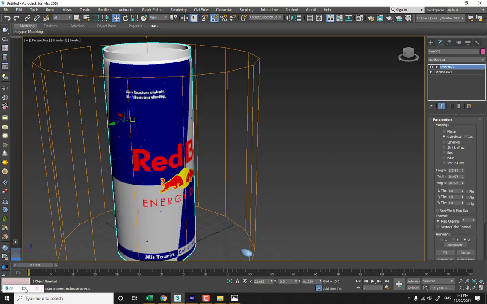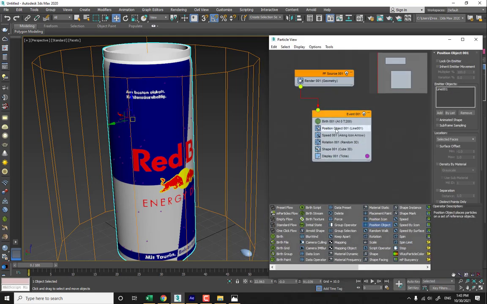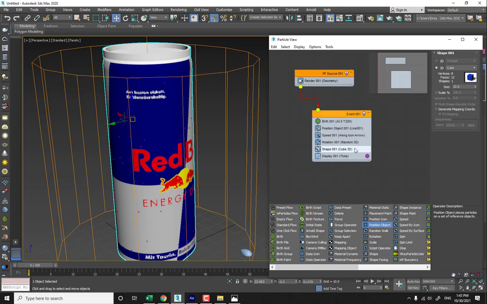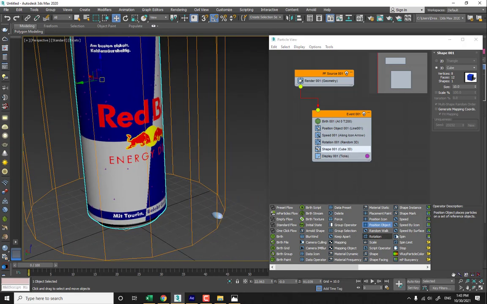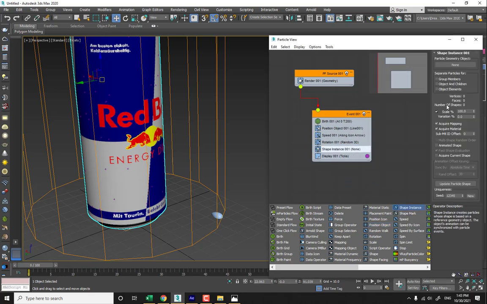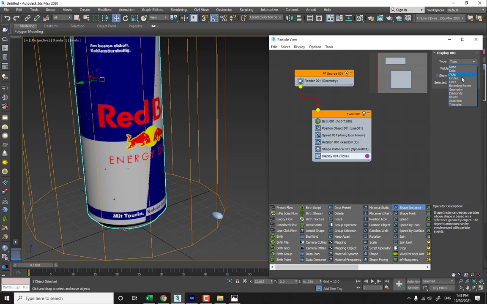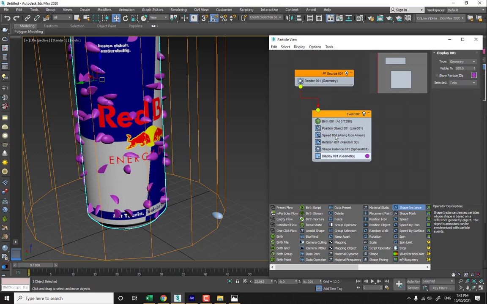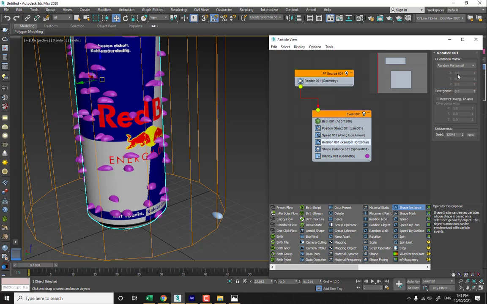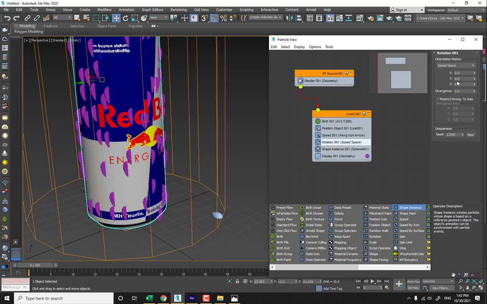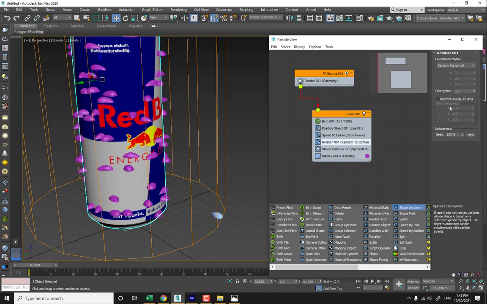Okay, then go back to particle. So there is the shape. We don't need the cube shape, sphere shape. We need our model shape. Change it to shape instance and select the water drop shape, and then go to display and change it to geometry, and then go to rotation, random horizontal, world space, random 3D, random horizontal, yeah, and then go back and minimize this.